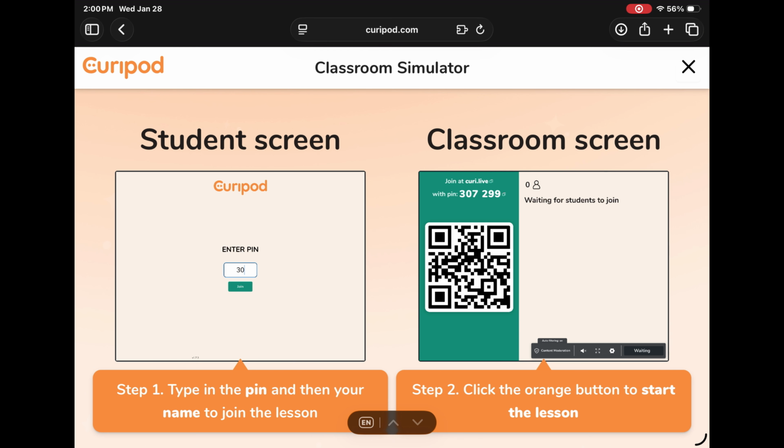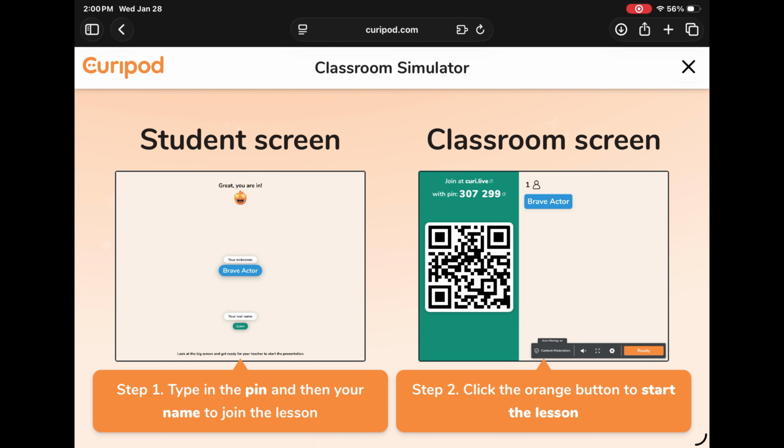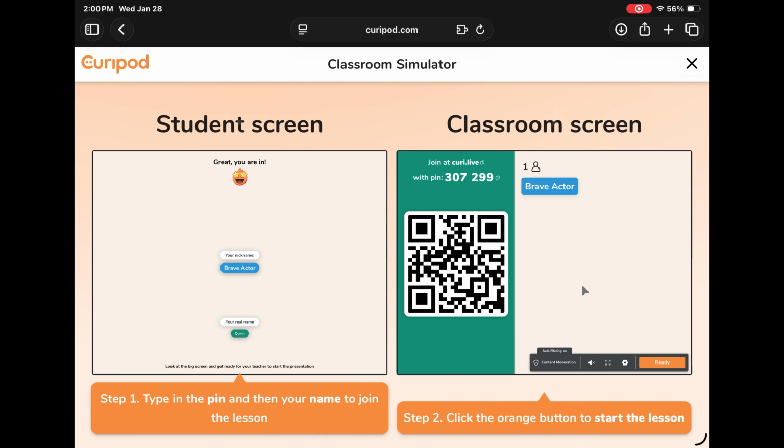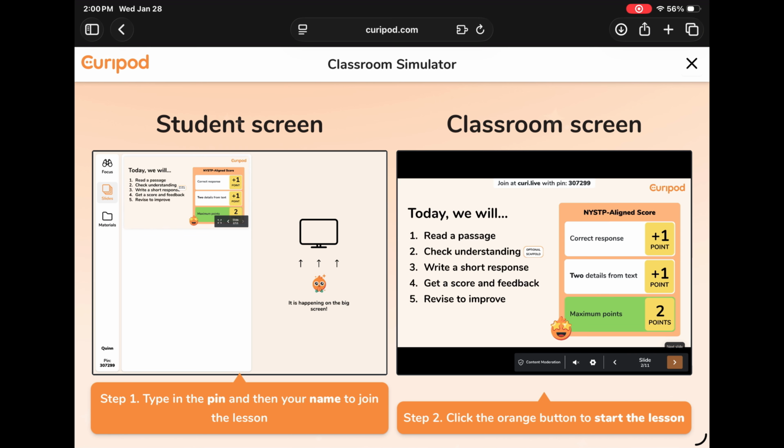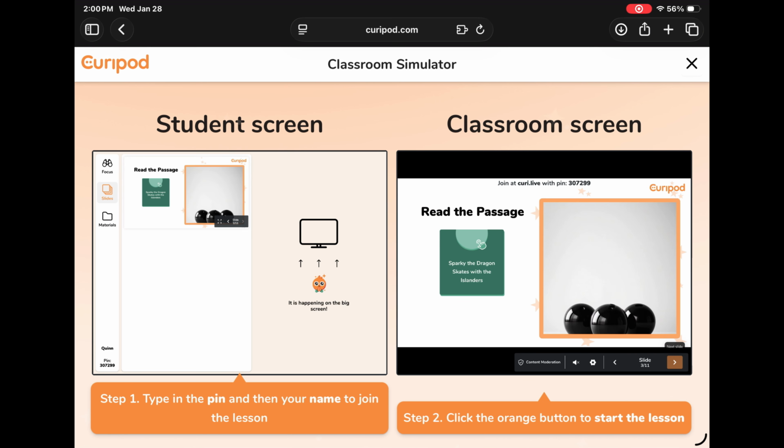So the first thing students do is they just have to either enter the PIN or scan the QR code. Once they do that, they just enter their name. And another thing I really like about this is that their name pops up anonymously so that there's no embarrassment if someone gets a question wrong. Then the teacher just has to press ready, and on the classroom screen you will see the slideshow pop up. So they just keep clicking the arrow.